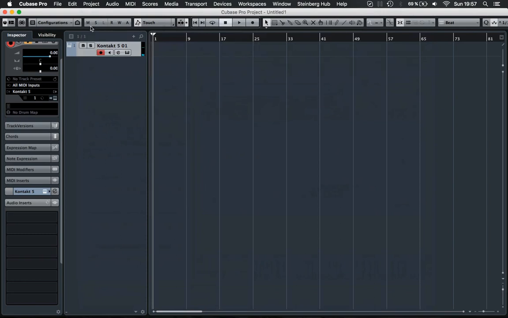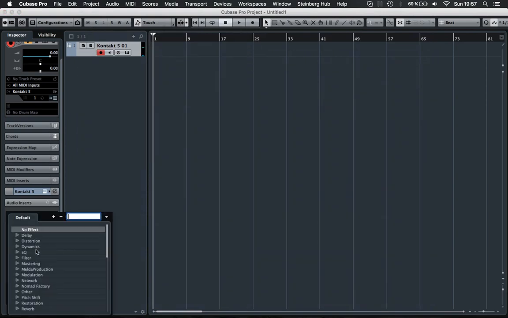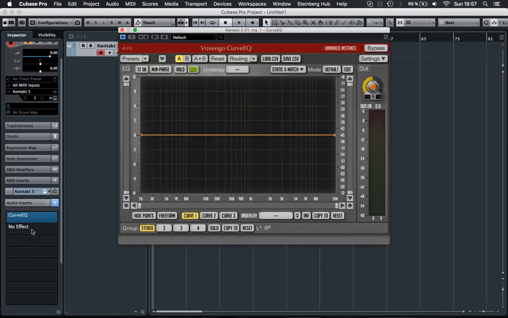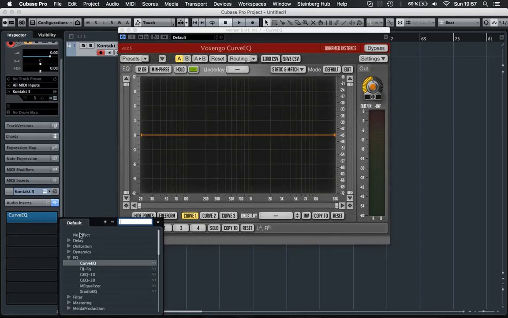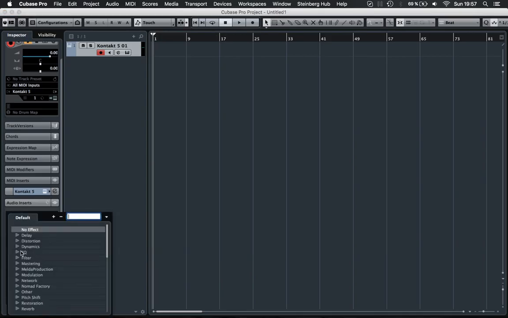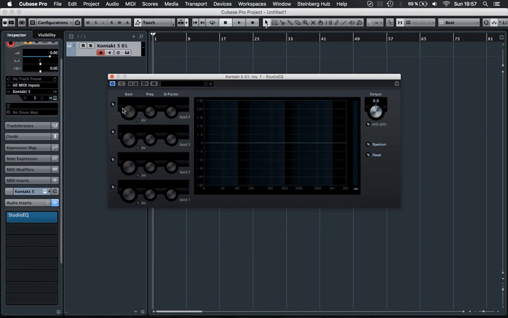And if we load up an EQ, you can check out what's inside the EQ. So let's check this curve EQ right here. And I think this is for free even. Actually no, let's do another one. Let's see what we have here. Studio EQ maybe? Alright, let's try this one.